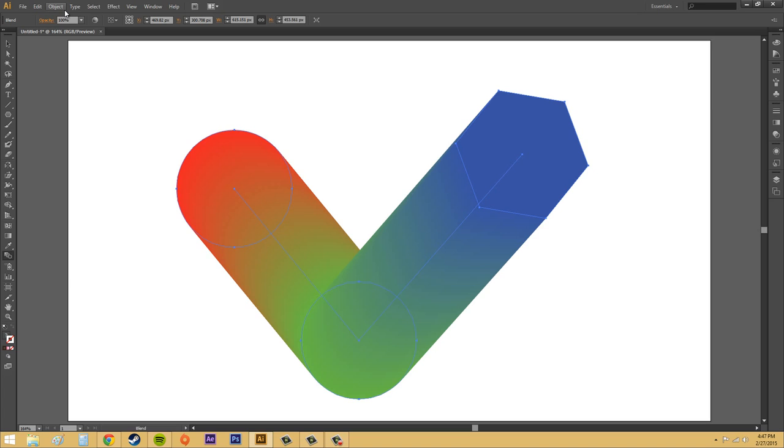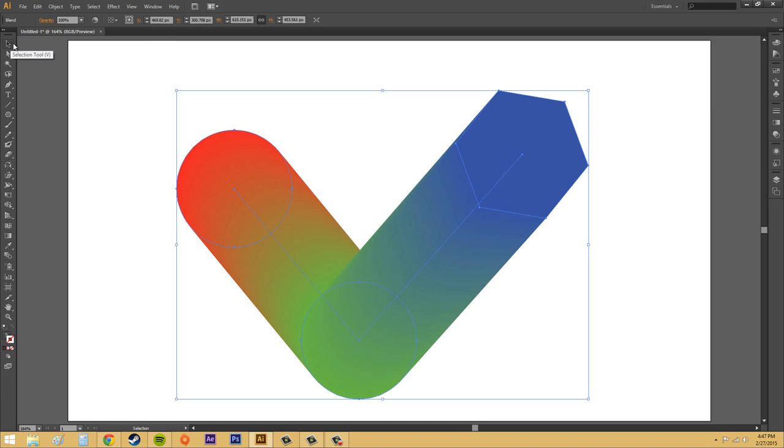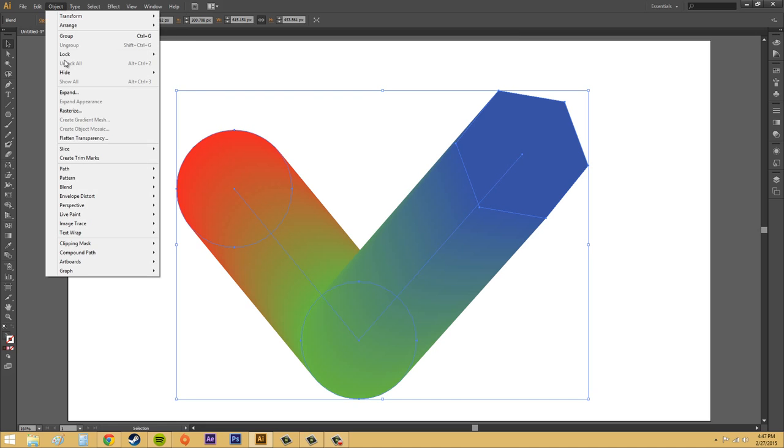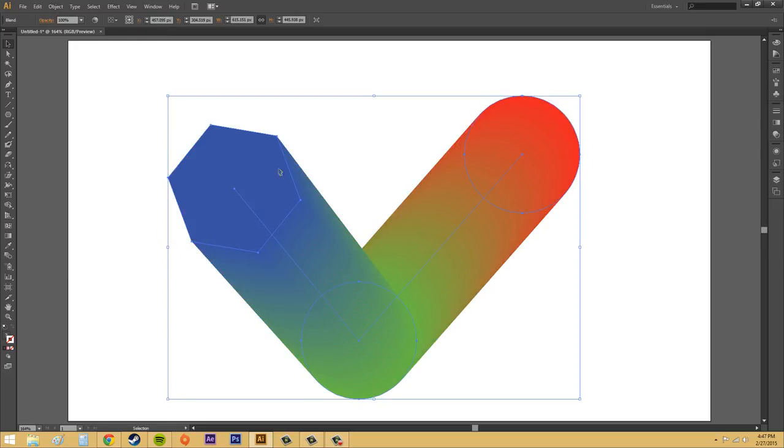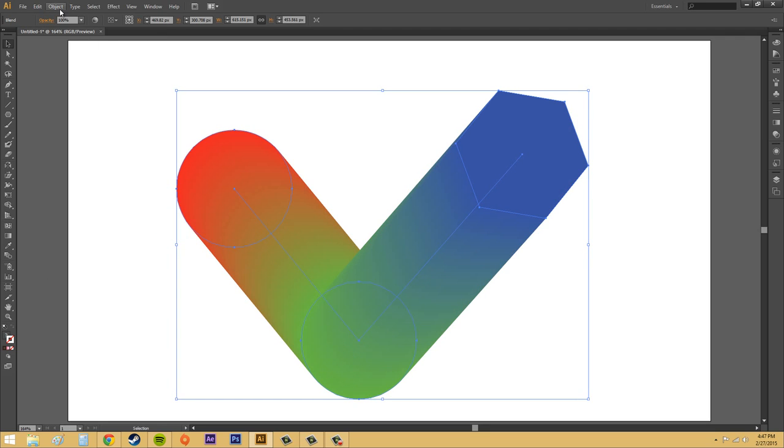There's more options. If we go to object, and let's make sure our blend is selected. Go to object, and then come down here to blend. We've got some more things. We've got our blend options that we had before. Then the other one is reverse spine. And if I click that, it's going to switch these. Blend, reverse spine, we'll switch it back.